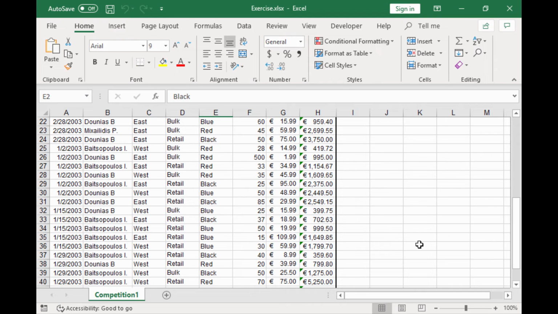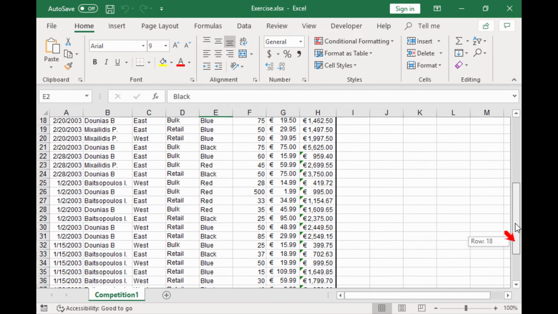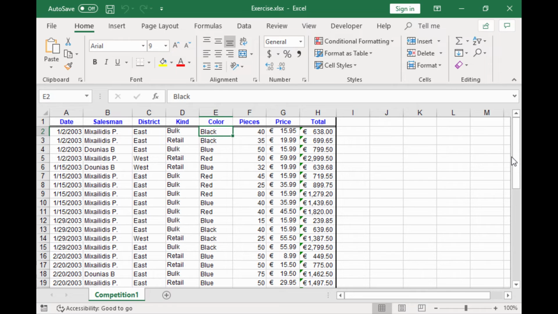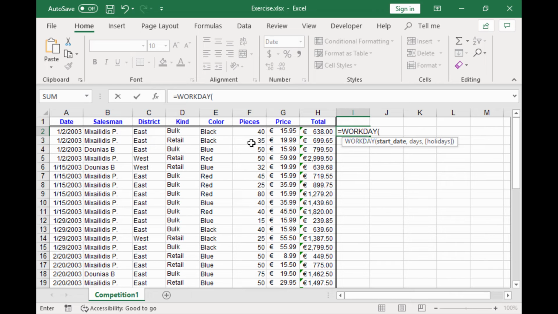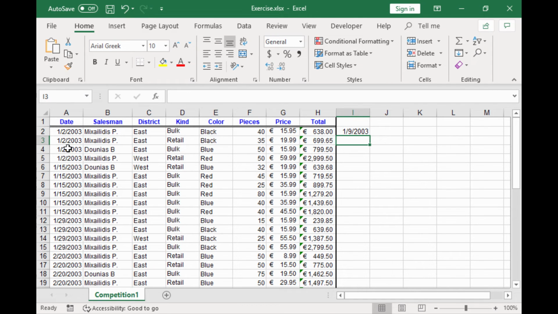In several cases, especially in the professional use of Excel, we need to add a specific number of workdays to a date. The function WORKDAY does just that. In the current example, we need to add 5 working days to the date in cell A2. We type the function name followed by the required start date and the number of workdays we need to add. We hit enter and we have our result. Excel automatically skipped the weekends and calculated the correct date.